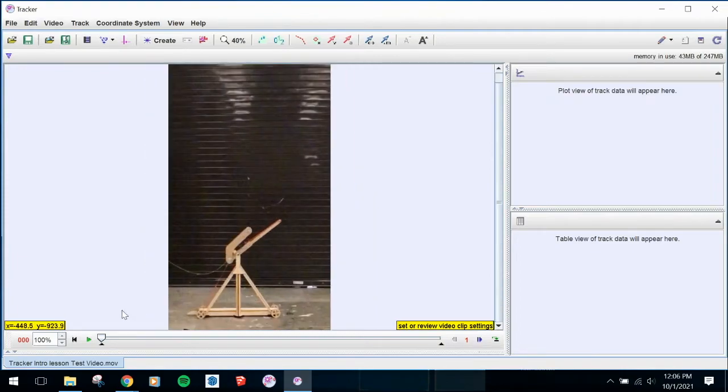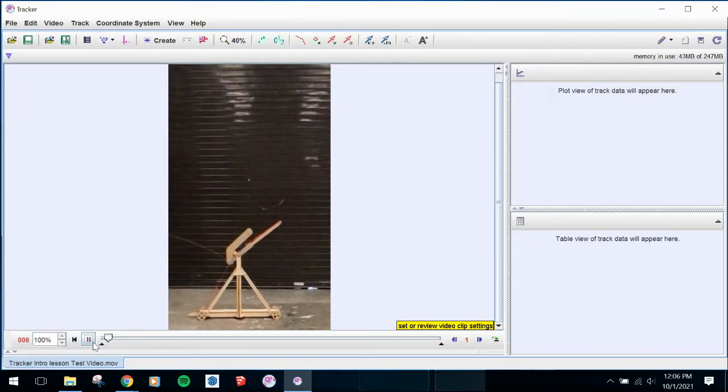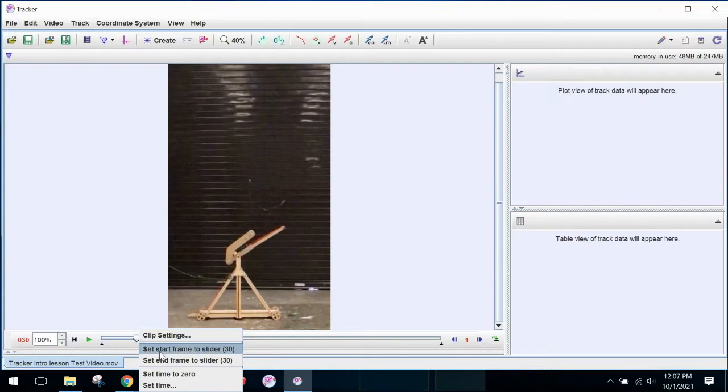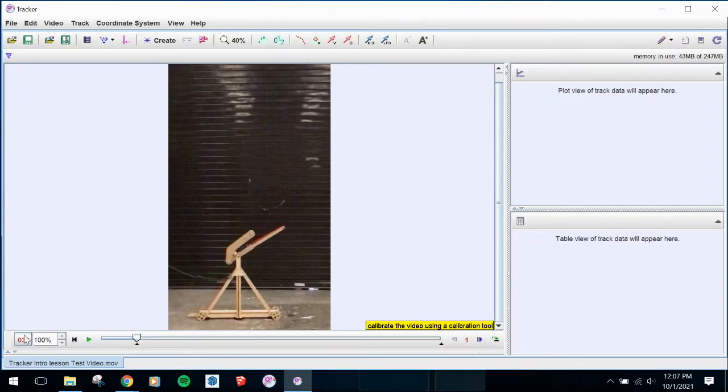So what we have here, guys, let's play the video. We're going to see when the machine starts to move. Right after it starts to move, you can pause it. And then this right here is called your playhead. Right click on the playhead and click this option that says set start frame to slider 30. 30 is the frame that we're in. We're in frame 30, and that's what this red number is over here. We're in frame 30. So it's okay if you want to start on frame 30.